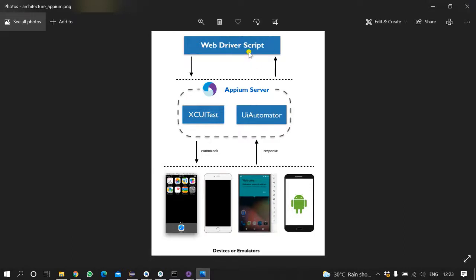What we write in the WebDriver script can be in any language, like Java, C Sharp, Python, whatever language is acceptable here. The Appium server converts the commands into the available format for the particular application. The application gives the response to the Appium server, and the Appium server again communicates with the script. This is how the process works. Appium establishes JSON communications.